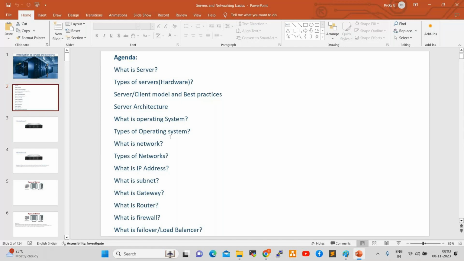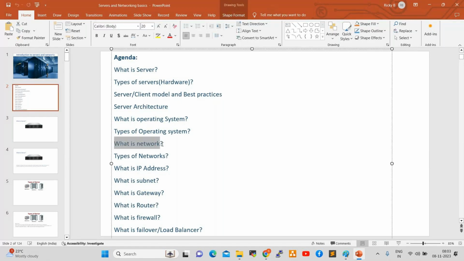So today we are going to start networking. What is a network? Types of networks, what is an IP address, subnet, gateway, router, firewall, failover, load balancer. So from here we can cover today.